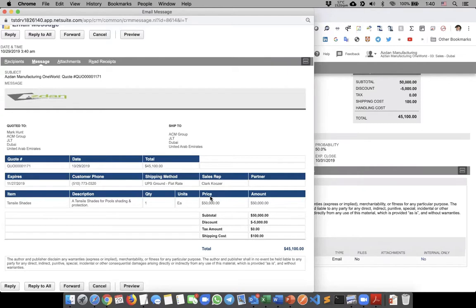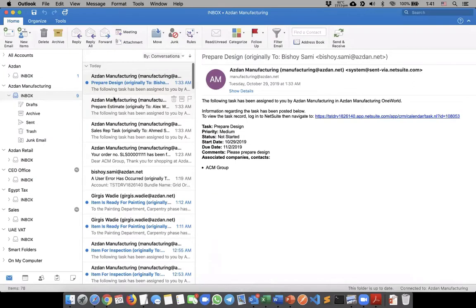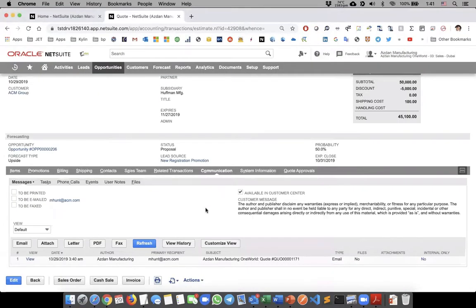Now I'm expecting to receive this email on my personal email as well, or the demo email that I'm using right now, and I'll show you a very interesting feature. Okay, so I have here this is the task. Okay, let's wait until I receive the email in my Outlook. That's perfect, thank you.